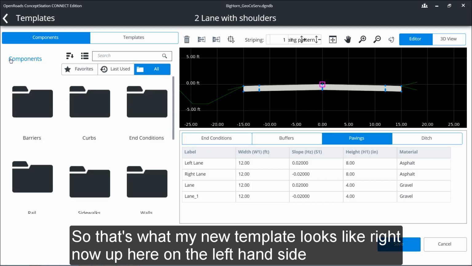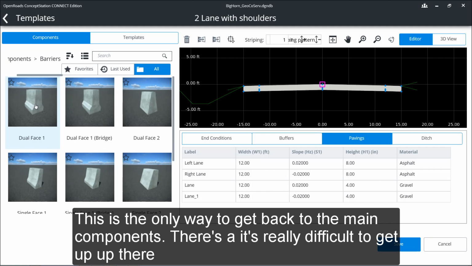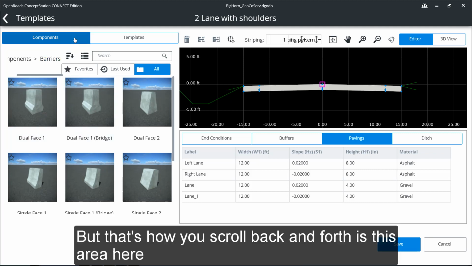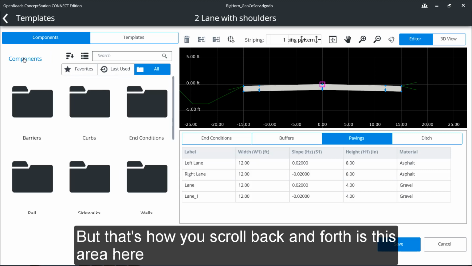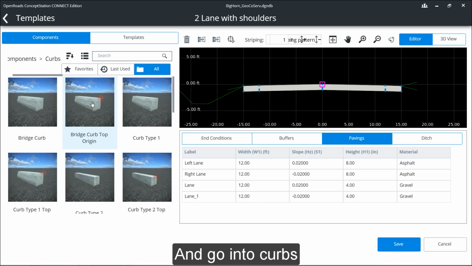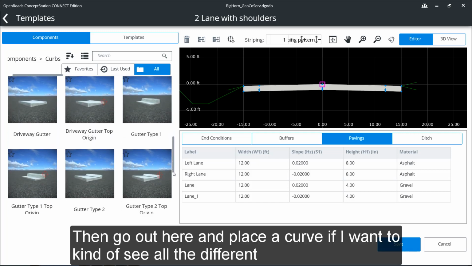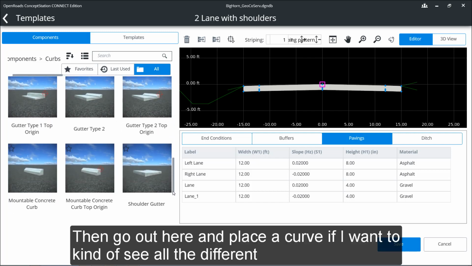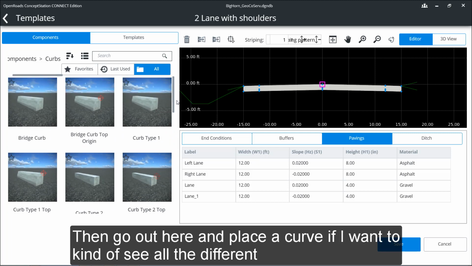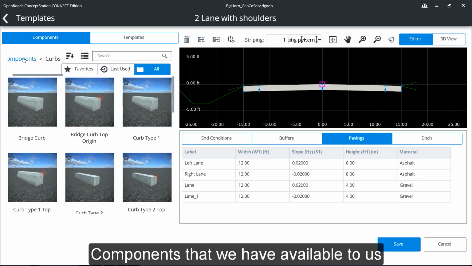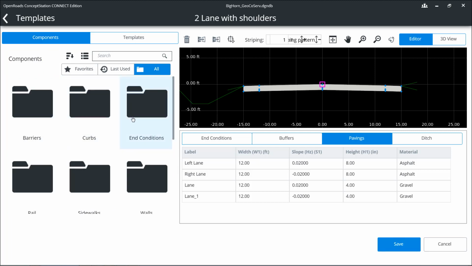Up here on the left hand side, this is the only way to get back to the main components. It's really difficult to get up there, but that's how you scroll back and forth, is this area here. You can go into curbs, and I can go out here and place a curb if I want to. Kind of see all the different components that we have available to us.